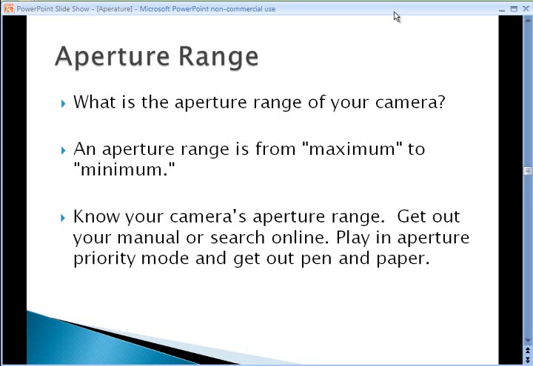Know your camera's aperture range. Get out your manual and search online. Play in aperture priority mode if you have one, and get out a pen and paper and start writing them down. This lesson, that's going to be your assignment, and I'm going to show you that at the end of this video a little bit more.